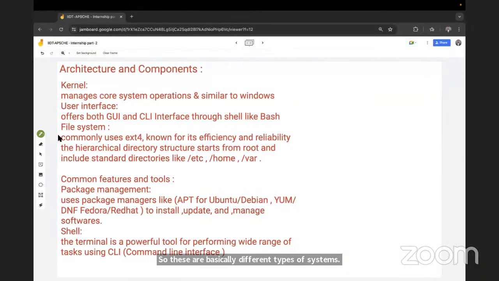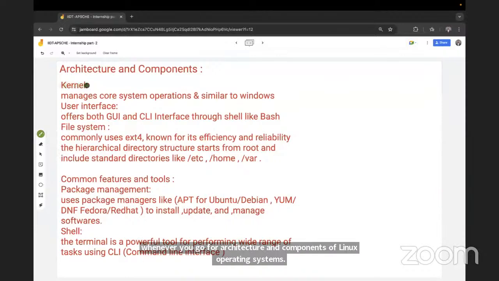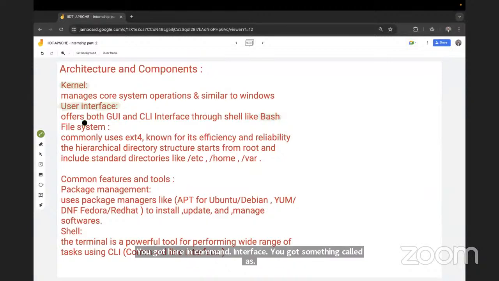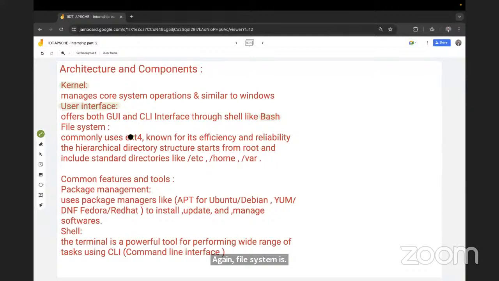Whenever you go for architecture and components of Linux operating systems, here also we got the kernel, which manages the core system operations, similar to Windows. The user interface is the graphical user interface, and it also offers a command line interface. In Windows, the command line interface is PowerShell. Here in Linux, you got something called Bash. That is one thing you need to concentrate on. Again, a file system is there. Commonly it uses ext4, known for its efficiency and reliability. The hierarchical directory structure starts from root.